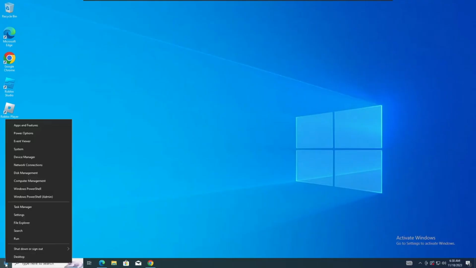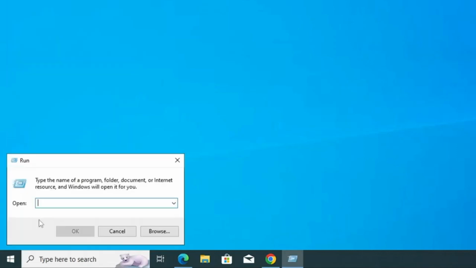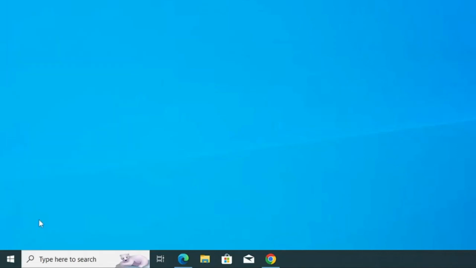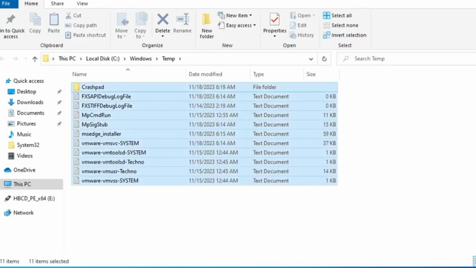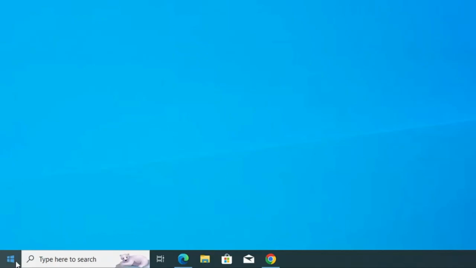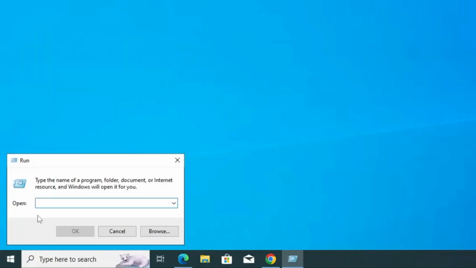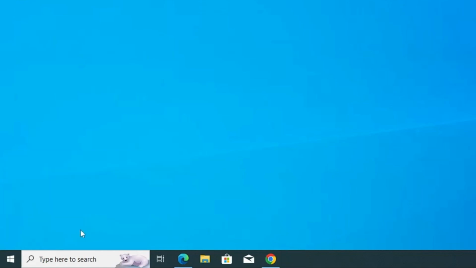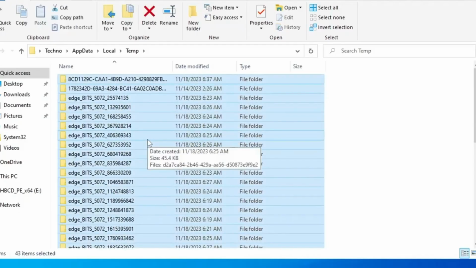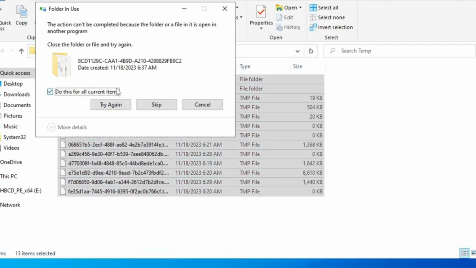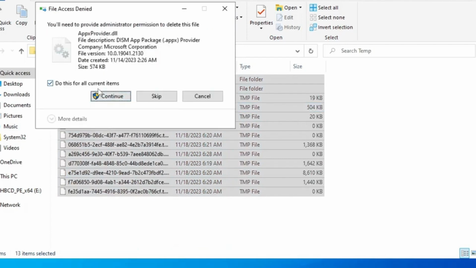Next, right-click on the Start button and click Run. Type Temp. Press Enter. Select all the files by pressing Ctrl+A. Then press Shift+Delete to permanently remove them. Now open the Run window again. This time type %temp%. Click OK. Again press Ctrl+A to select everything. Press Shift+Delete. If Windows asks to skip any files that are currently in use, check the box and click Skip.